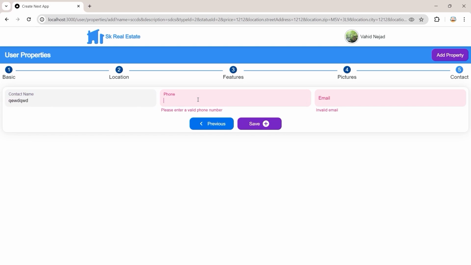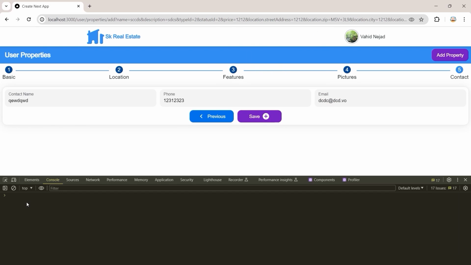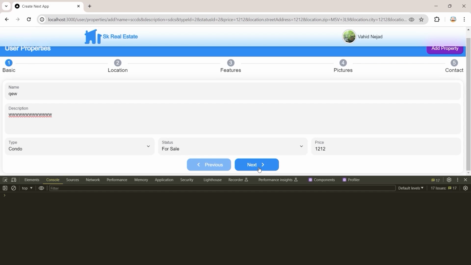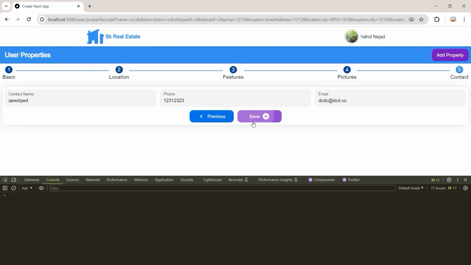So let's put some dummy data here again and put an email. Okay. And if I click on save and open up the console, we don't have any data here, and that's because we have some error on the form. So let's get back to the previous step, and as you can see, we don't have any error on the form. Okay, let's again click on save, and we don't get the data inside the console.